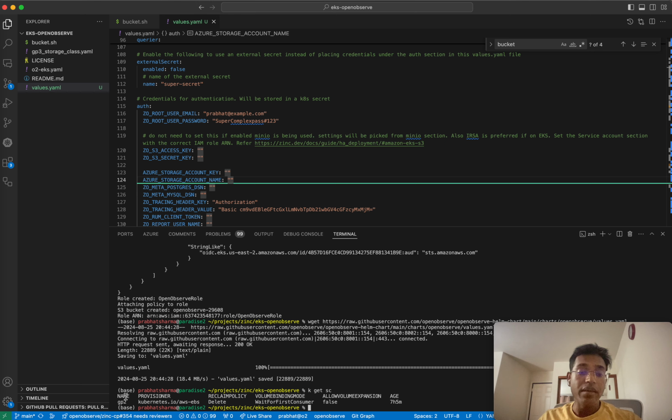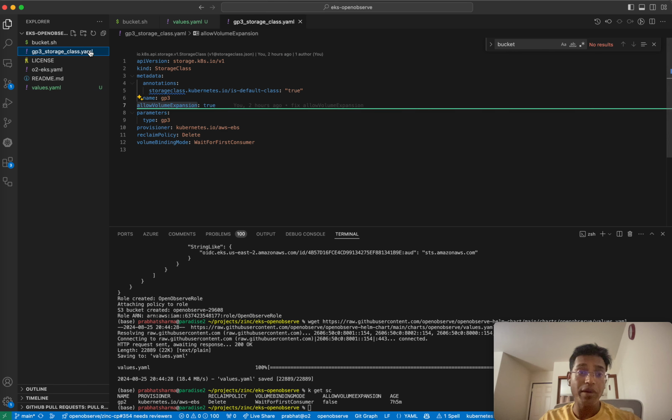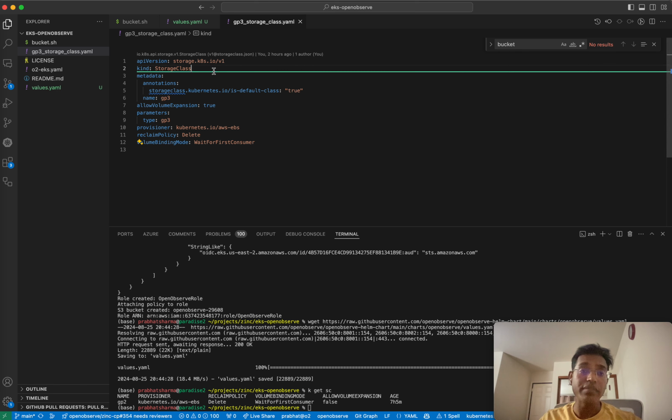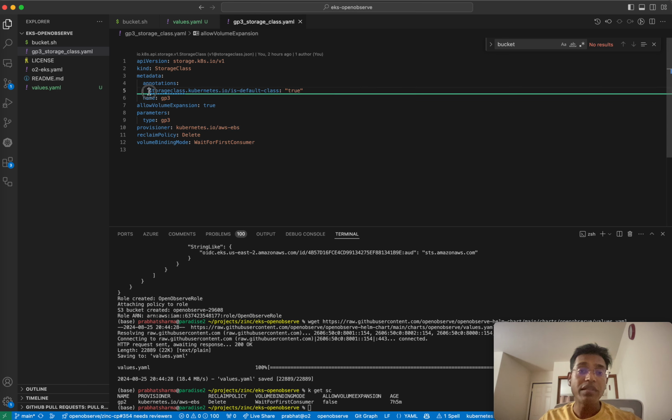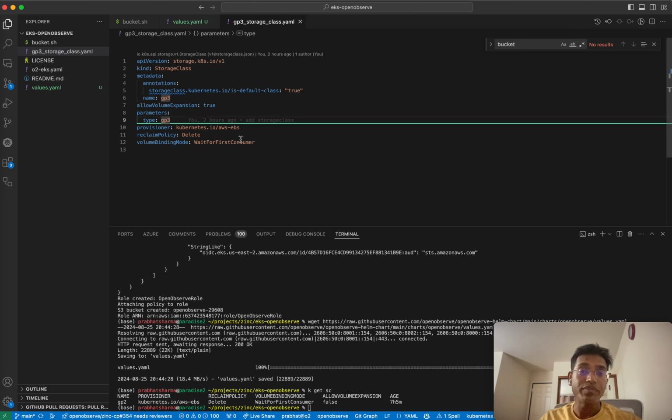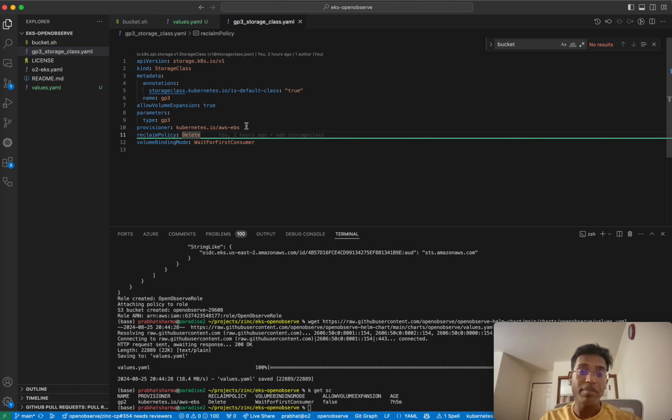So if you don't already have one, create a GP3 storage class. I have provided a manifest file for that. Also note that the GP2 storage class, while it is there, is not the default one. The default one will have "(default)" written next to it. Let's look at this. When we create this GP3 storage class, you'll see that we're setting the default to true. The name is GP3, the parameter type is GP3, and this is the provisioner, the AWS EBS provisioner.